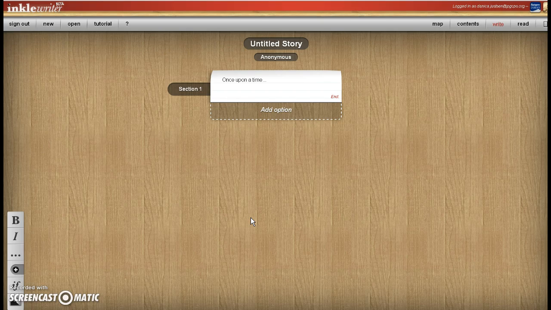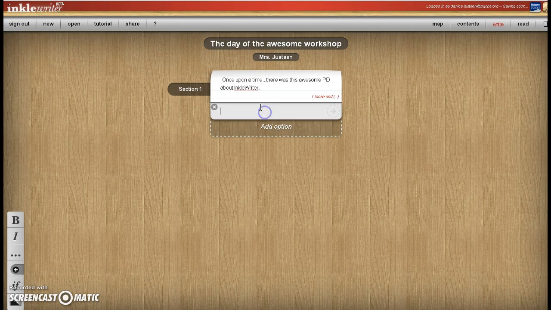The tools in InkleWriter are simple and mostly intuitive. You can easily add a title, and an author's name, and then start drafting the first chunk of your story. To add options, you simply click Add Options.